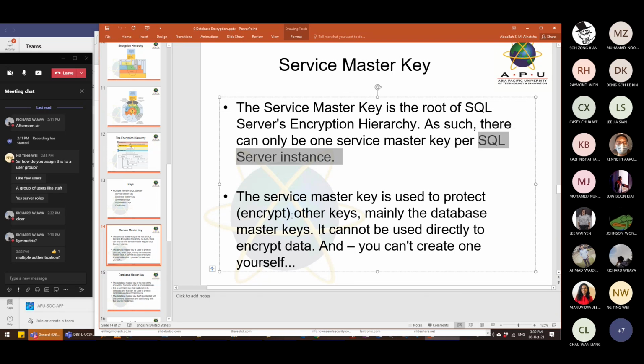Now, the service master key is used to protect, to encrypt other keys, mainly the database master keys. It cannot be used directly to encrypt data, and you cannot create one by yourself. So you'll see later when I create the database master key, by default, it will be protected by the service master key. And I can't create the service master key, and I basically can't manipulate it. That means I can't create that one by myself. Okay, so this is the service master key.